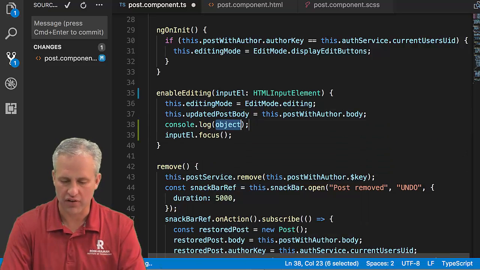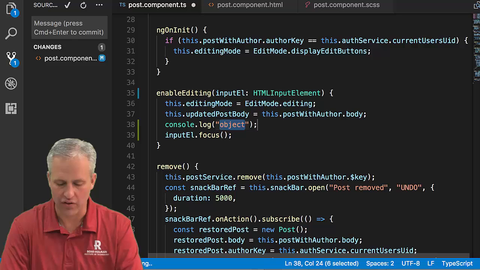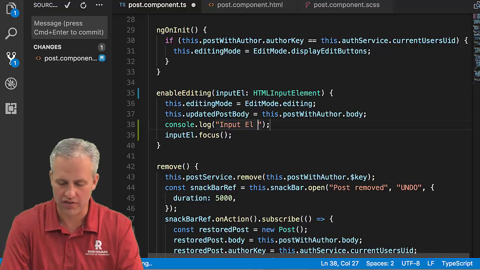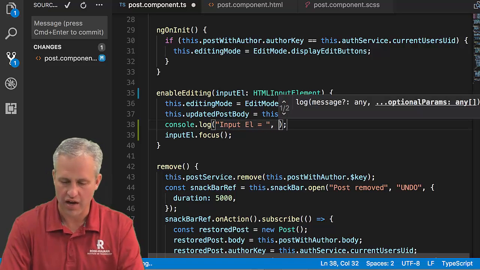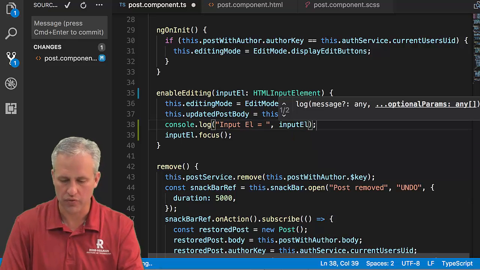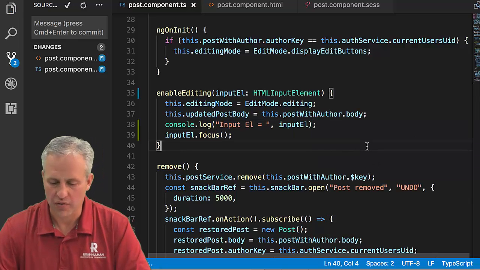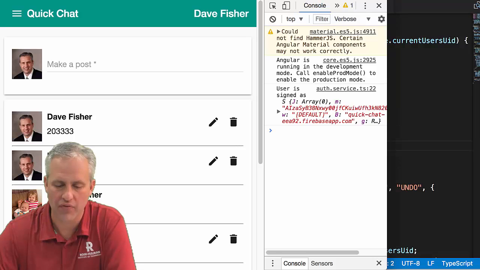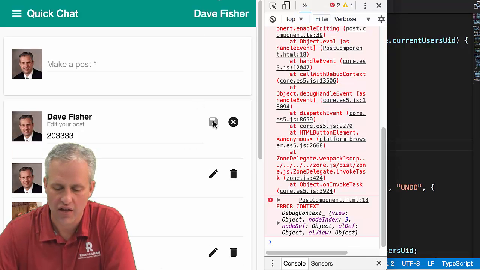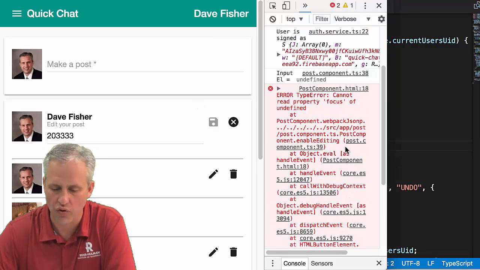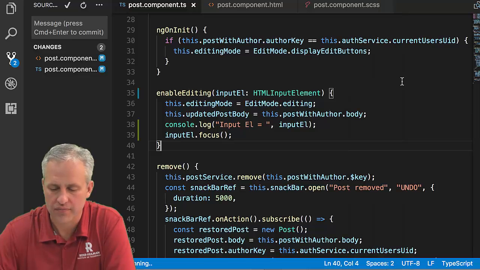Since I happen to know it's going to fail, I'm going to print out a little bit. I'm going to say input element equals, and see what my input element equals, because it won't be what you think. Let's click on edit, and it just crashed horribly. It says input element equals undefined.